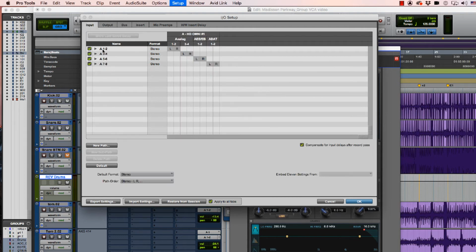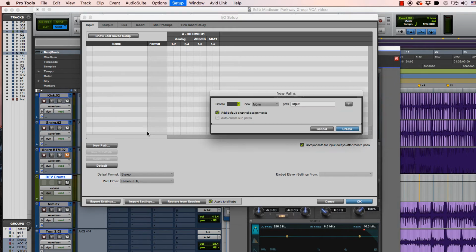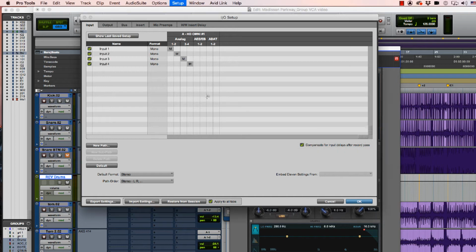You can also change your inputs. And then I'm going to create a new path, or I can just hit Command-Shift-N. Let's say I do a radio show every week. Mic number 1 is the host. Mic number 2 is the co-host. Mic number 3 is the guest. And maybe input number 4 is the phone line. Click it, and I can always just click on this and rename it.